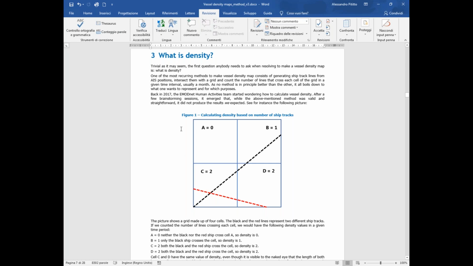So in this example, in cell A, neither the black ship nor the red ship is sailing through, so your density value is 0. You have only the black ship in cell B, and your density value is 1. And in cell C and cell D, you have both ships crossing, so the density value is 2. As I said, this method is very straightforward. HELCOM is using it in the Baltic Sea.